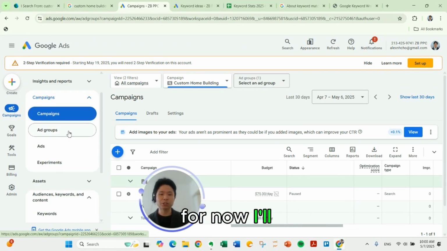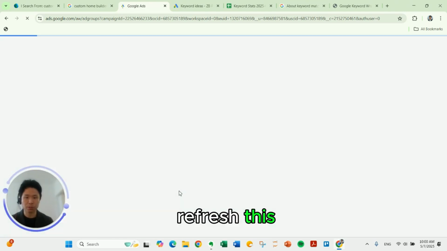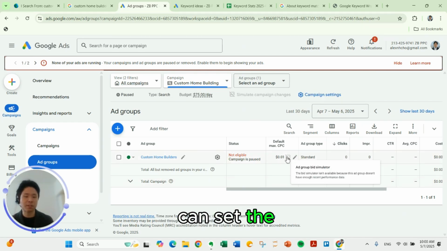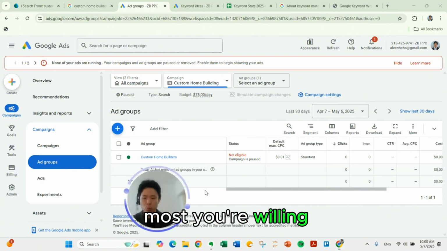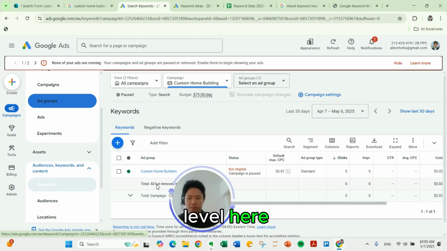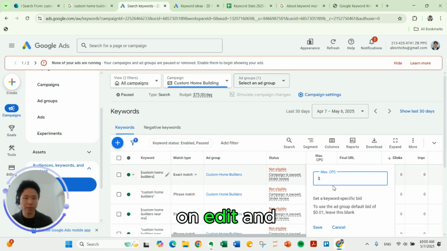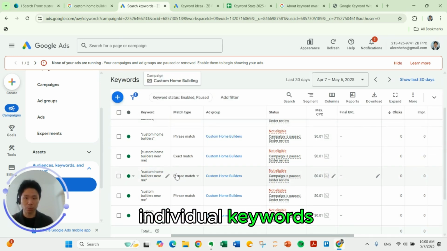And next, I will show you how to add negative keywords. Oh, but first, I'll illustrate the changes with the change in bid strategy first. Let me refresh this. Okay, now that we changed to manual CPC, you can set the default max cost per click at the ad group level, so the most you're willing to pay at the ad group level, or you can set it at the keyword level here. So with this right here, you'd click on Edit, and you can select the max cost per click you want for individual keywords.